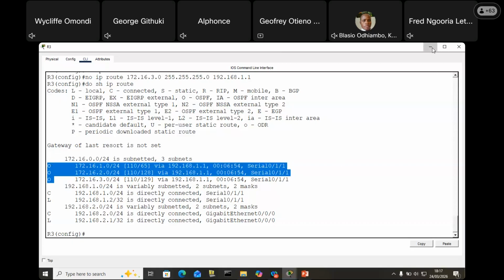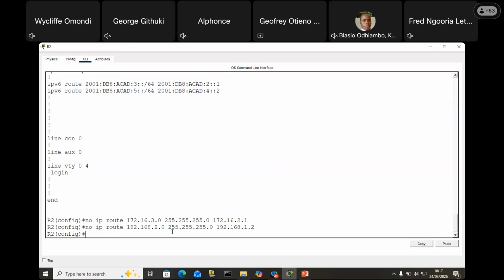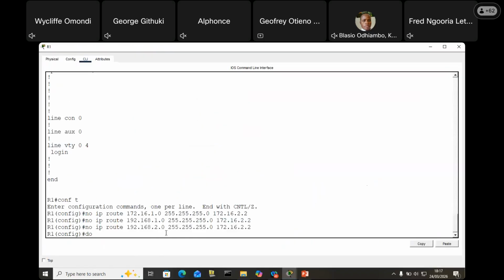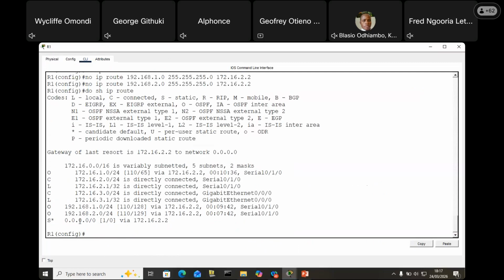Okay, this is on R3. If you confirm R2, we expect the same thing. Do show IP route. Okay, it is here, O for OSPF. It is here, O for OSPF. Automatically being now installed. If you check do show IP route, same thing on R1. Okay, they're all given there.